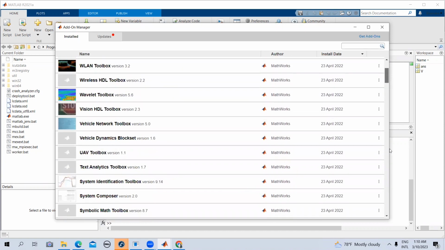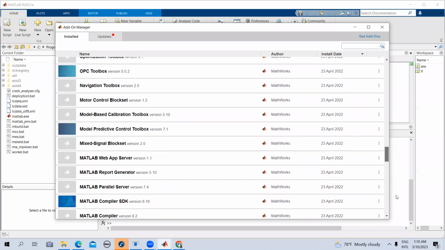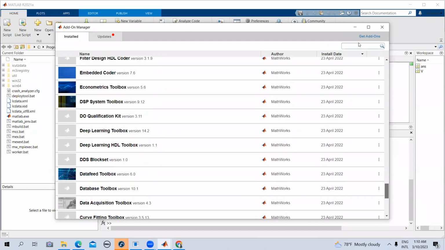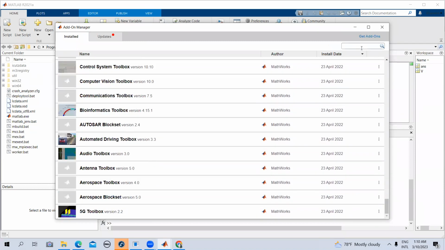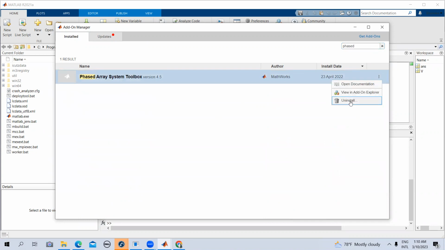So yeah, I'll just search here. So this is the toolbox. This is actually what's sort of shadowing whatever we are typing, right? So you can click here and uninstall this. But we won't need this, right? I have never used this phased array system toolbox up to date. But by any chance, if you probably need it, then it's another hassle, no?